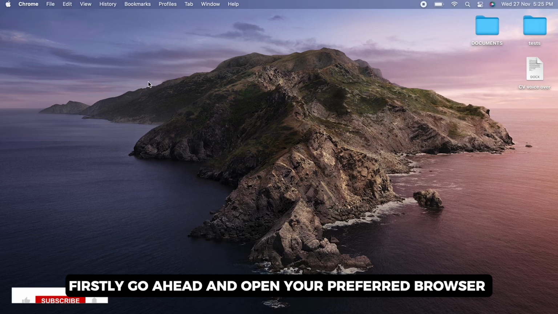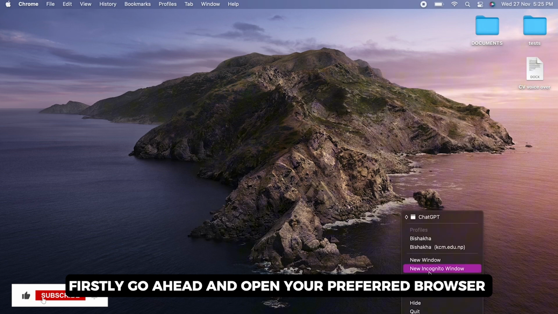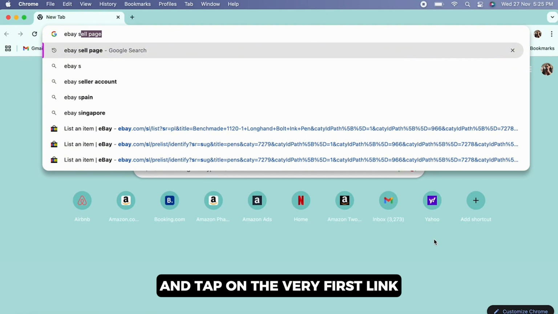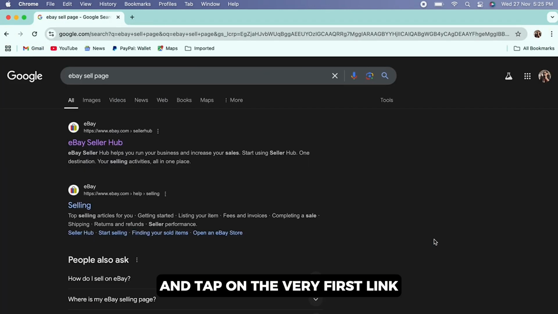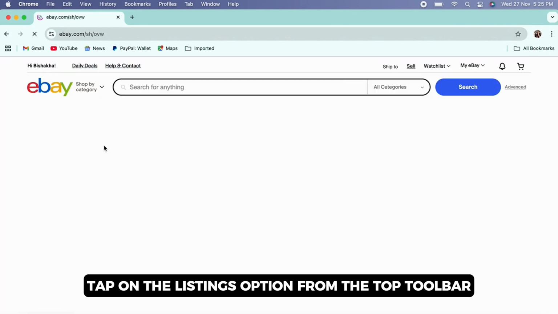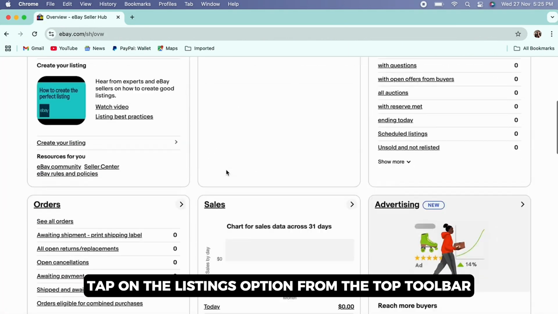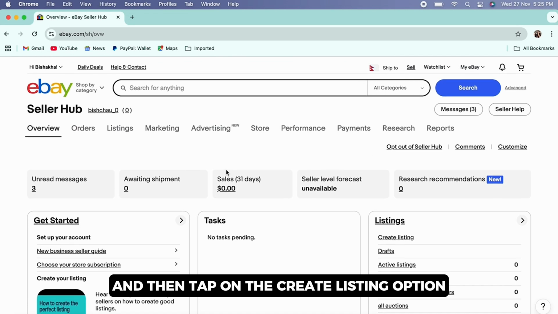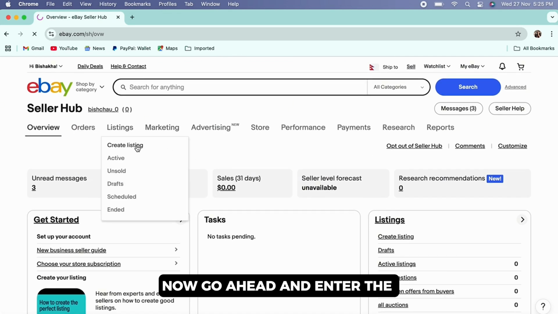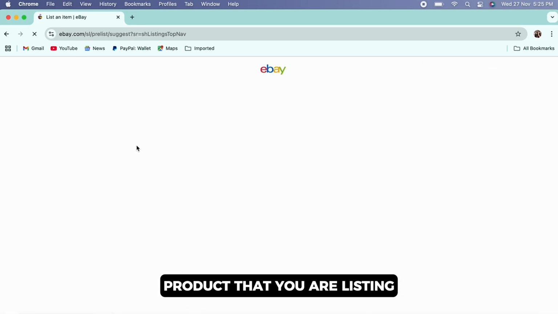Firstly, go ahead and open your preferred browser and in the search bar, search for eBay sell page and tap on the very first link. In the interface that you will be led to, tap on the listings option from the top toolbar and then tap on the create listing option. Now, go ahead and enter the product that you are listing.